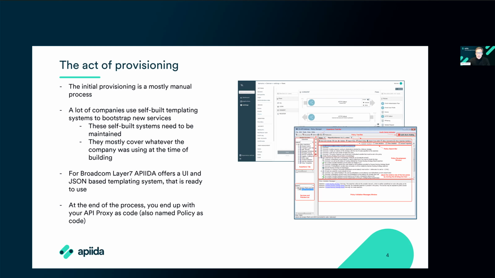And what you end up with after you have done this provisioning is that you then extract your API proxy back out of your gateway to have it as code. In some systems, you can also find the name policy as code for that. The basic idea is that you want to have everything as code nowadays.